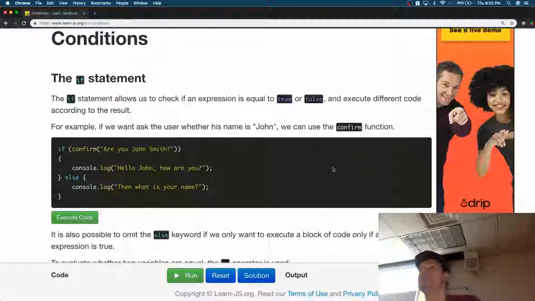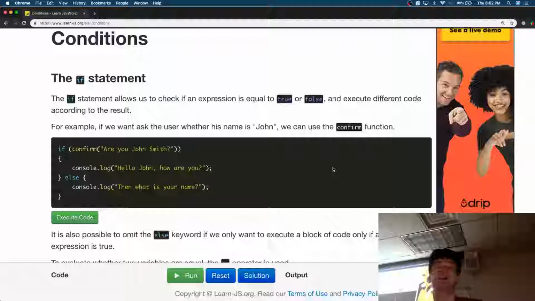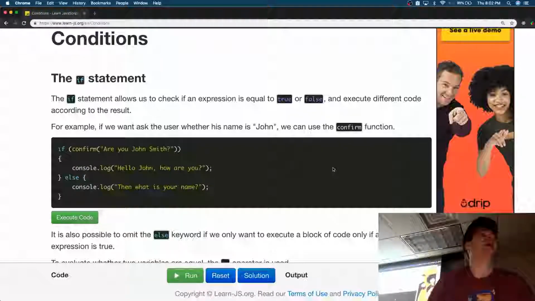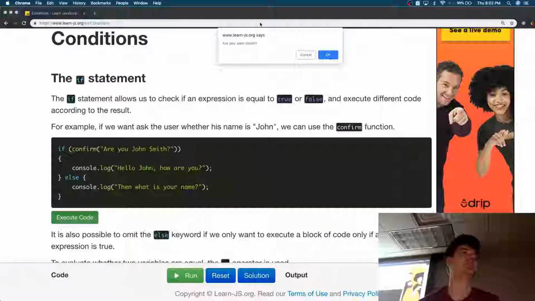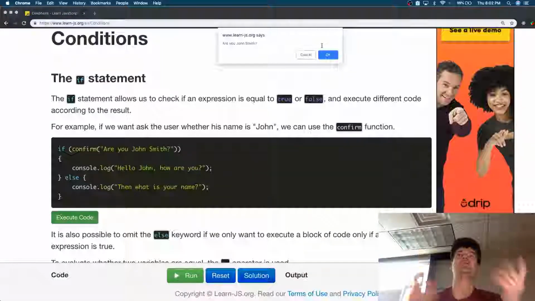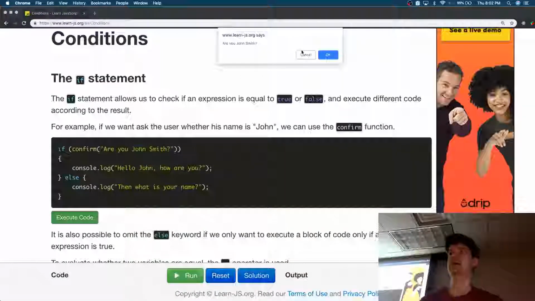Cool. Conditionals exist in a lot of languages, and they let you define what your code, what your program does based on a set of circumstances. So in this case, I have this program. I'm just going to click this execute code button, and it's going to ask me, are you John Smith, using this lovely little confirm dialog, and I can say yes or no. I am not John Smith, and so I'm going to click cancel.